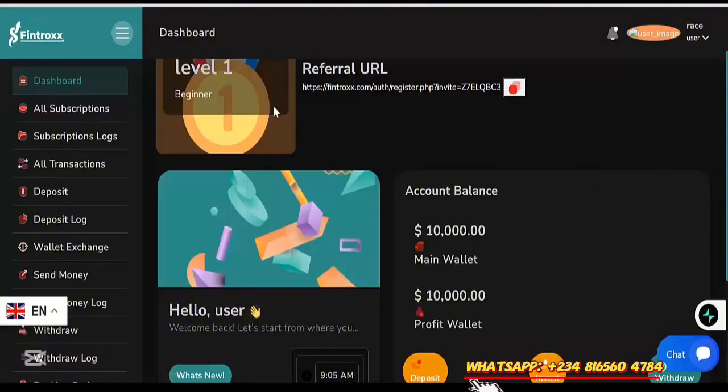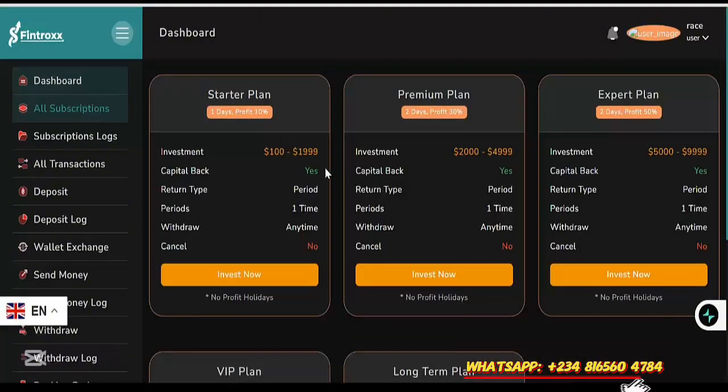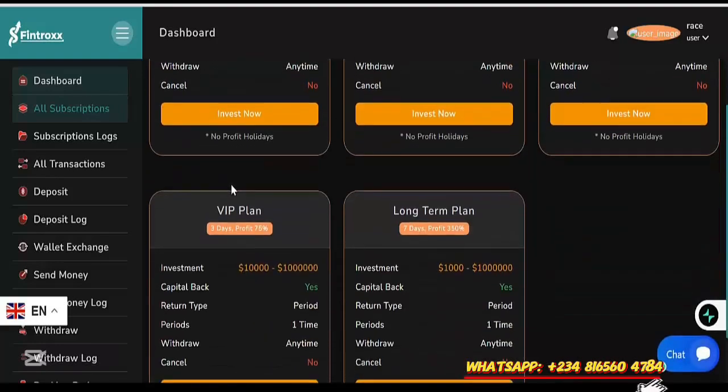So now let me just go through each of the features of this user side so you can actually see it. So here, all subscriptions, you can see all the subscriptions on this website. Let's just wait for it to load. All right, so these are all the plans on the website. You can see that is the investment package. All this can be controlled from the admin side.